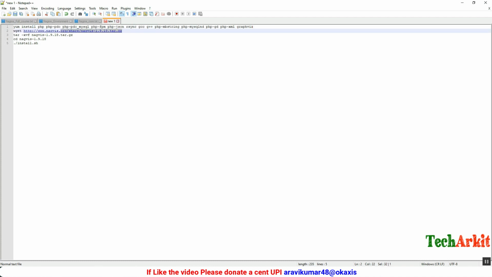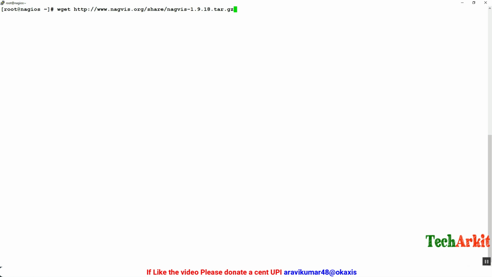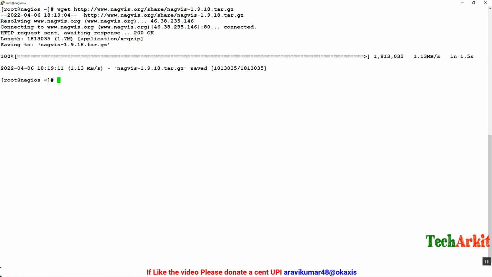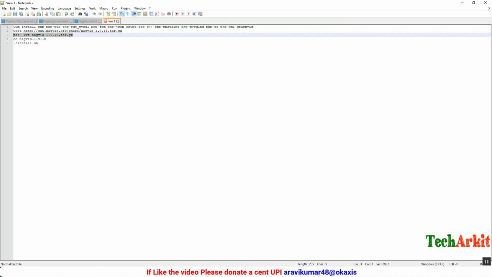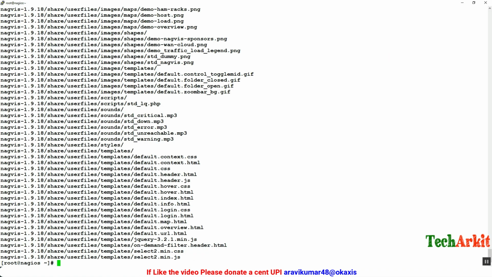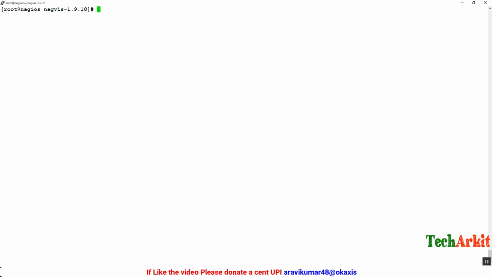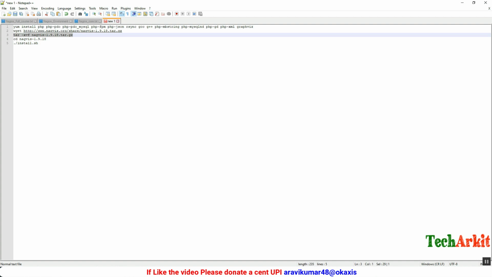Now let's download the NagVis package from the NagVis location. Now that it is downloaded, extract that package using the tar command. Now it's extracted, and let's get into the folder. Let's clear the screen and see. So the package has been extracted.